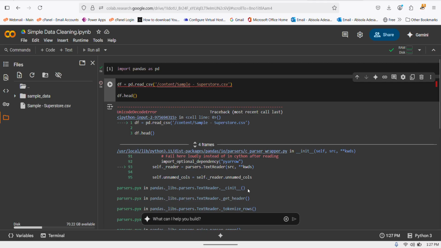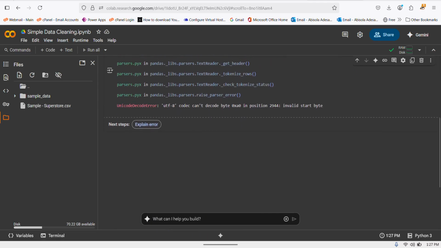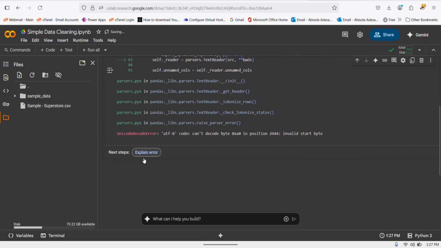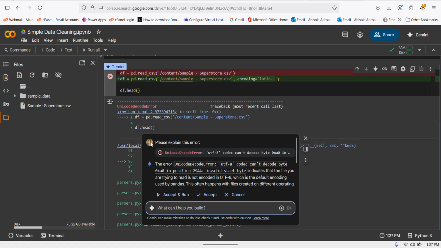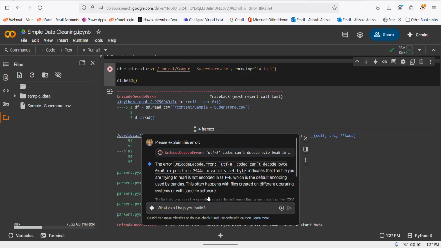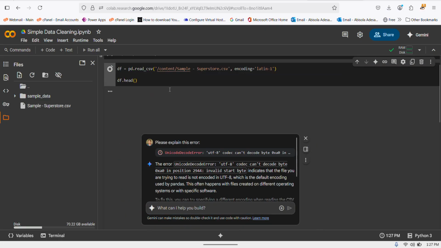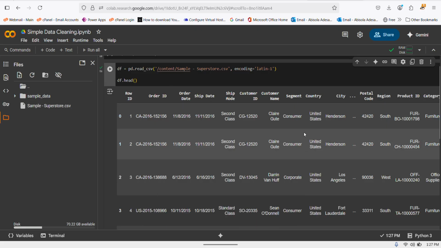What was the error about this code? It has an issue with the encoding, so we need to encode. Let me see if it will give me a suggestion about what to do about the encoding. As a data analyst or a data scientist, you will come across issues like this. Alright, don't panic. There are ways around it, so you just need to do your research on how to go about it. You can see it gave me a suggestion, so let me accept and run it and see if it will work. Yes, it works, so that's fine.